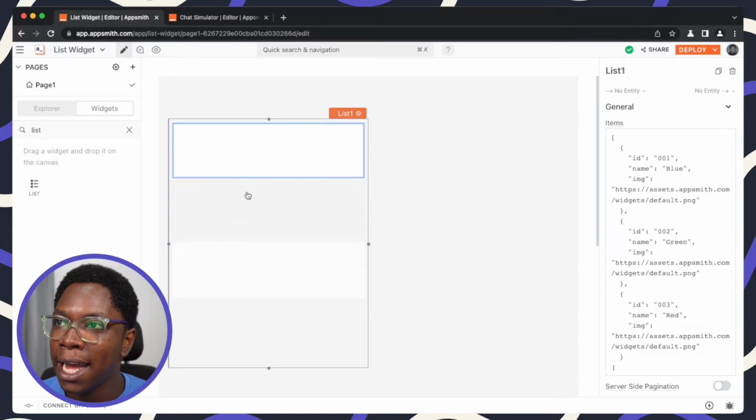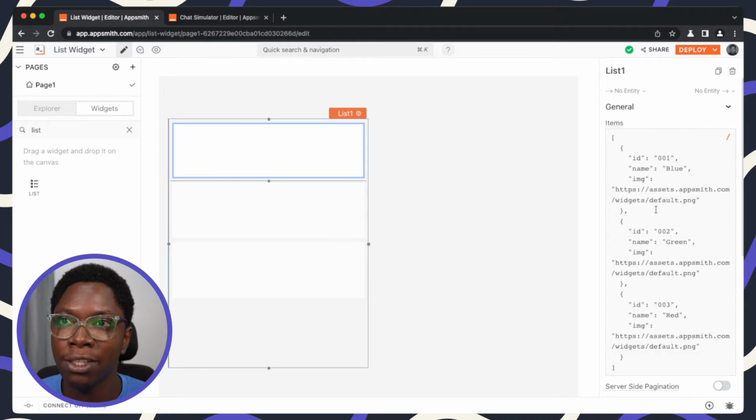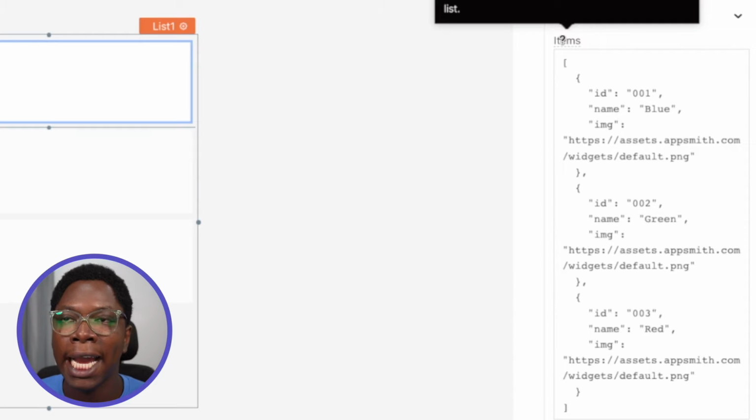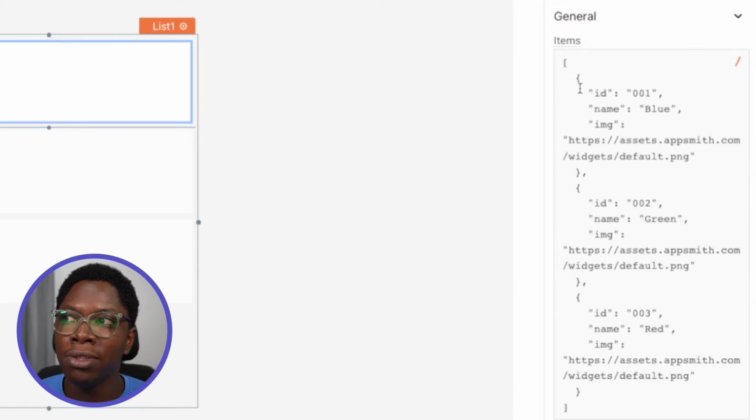All right, and going back to the list widget itself, we have some properties on the list widget. The first being the items property. So this is where you specify what information to be used to render items in the list. And in this case, you need to supply an array of objects where each object would be the list item in the list widget. So let's use the data coming from the get users query.